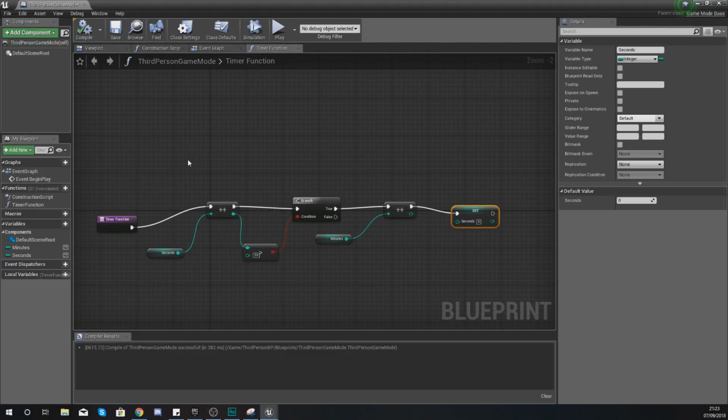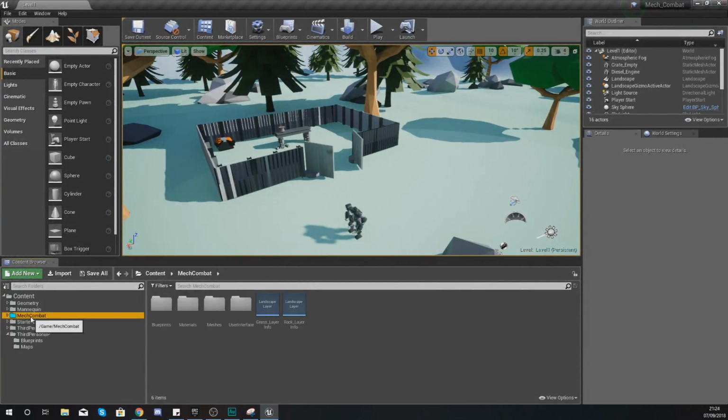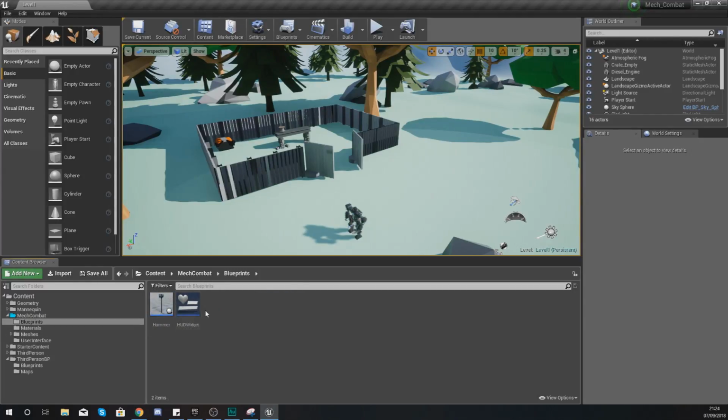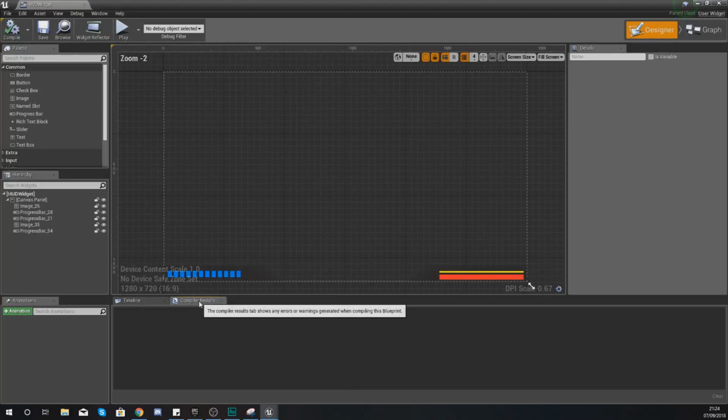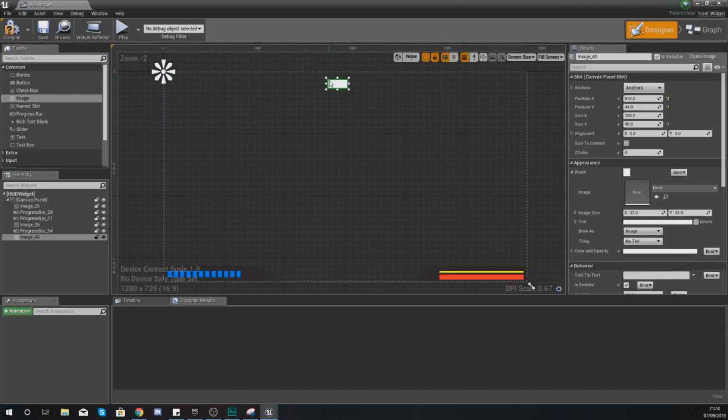What we need to think about now is how we're going to get these displayed on the screen in our heads up display. So what we're going to do is close that and open up our HUD widget. Our HUD widget is within Mech Combat, Blueprints, and then HUD widget down here. First and foremost, there is a background image behind our timer.